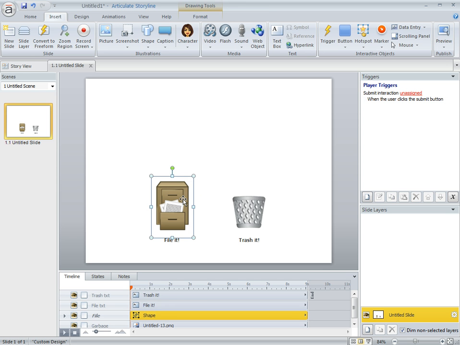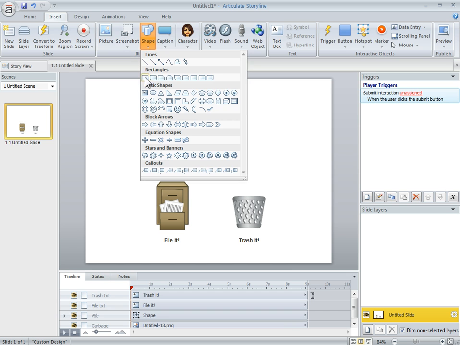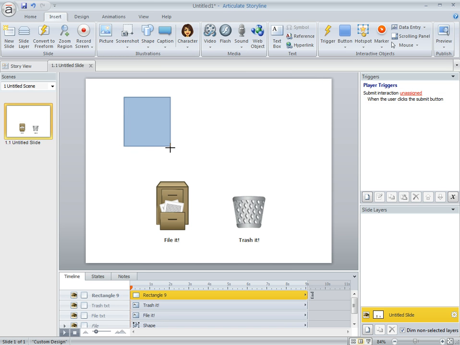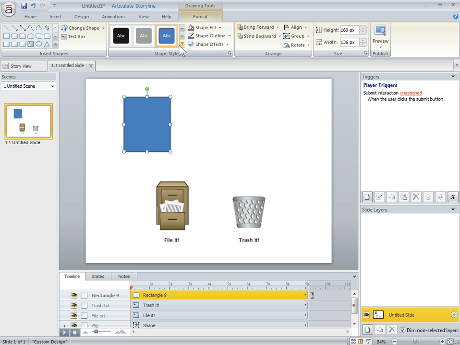And I've got a file cabinet, I've got a trash can. And I want to create a simple interaction where I can sort paper. Some paper is going to be filed, some paper is going to go into the trash. So let's go ahead and create a piece of paper here. I'm just going to use a shape. And you can see the authoring in here. It's very familiar. We'll make it look like a piece of paper here.